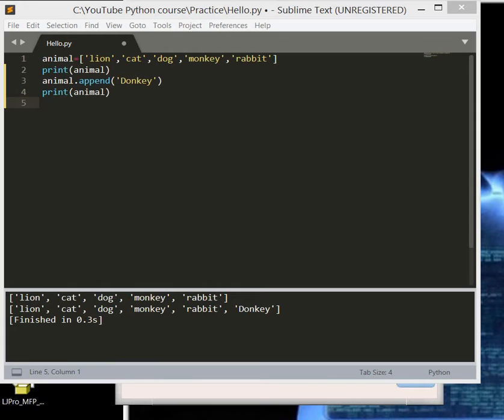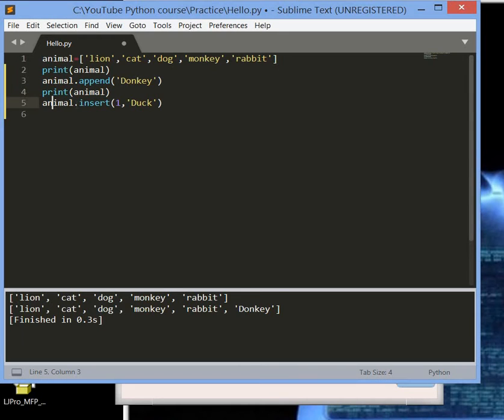The insert will always take two parameters. One will be the index number at which you want to add that value, and the second one will be the value of that element. So here I've typed my list name, animal, dot insert, that is my function, and my first parameter is the position where I want to add this new value.